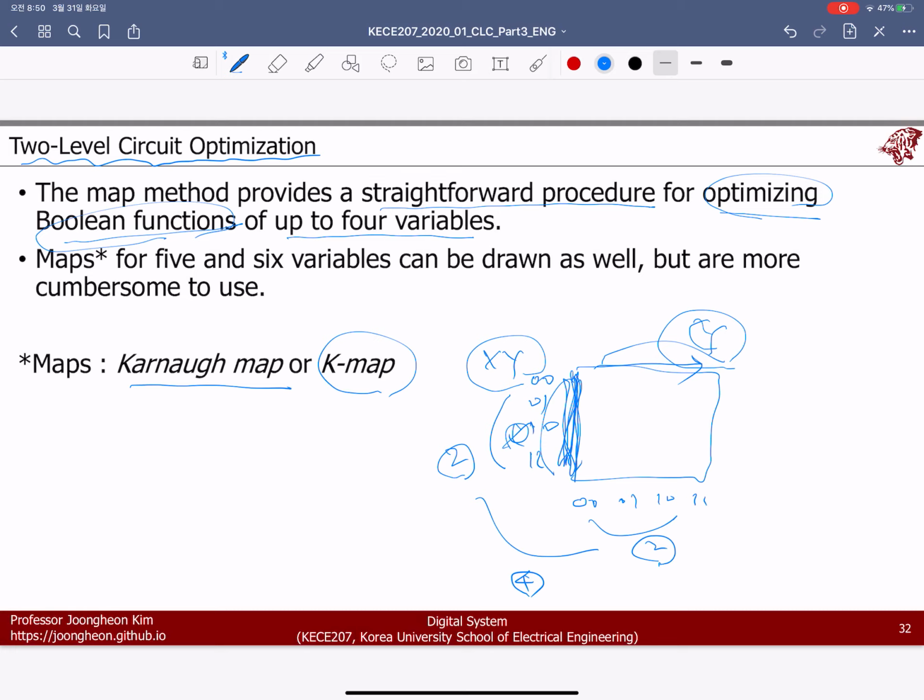But if you have more than 4 variables, then we have to put 3 different combinations here. We have to put the combination of 3 variables. In that case, it will be very complicated to understand by human beings. That's why we generally say that we are using Karnaugh map when we have up to 4 variables, not for more than 4 variables, okay? We're gonna see more details about that later.